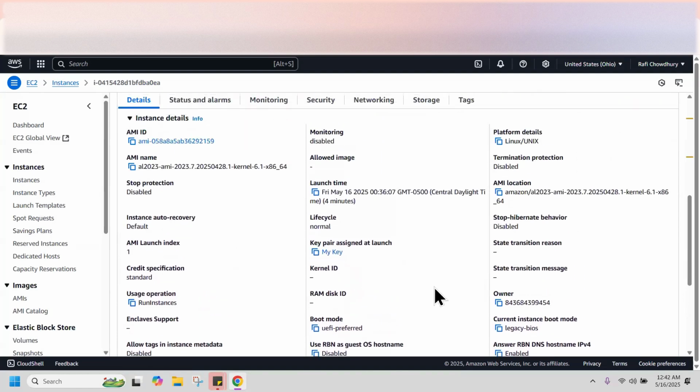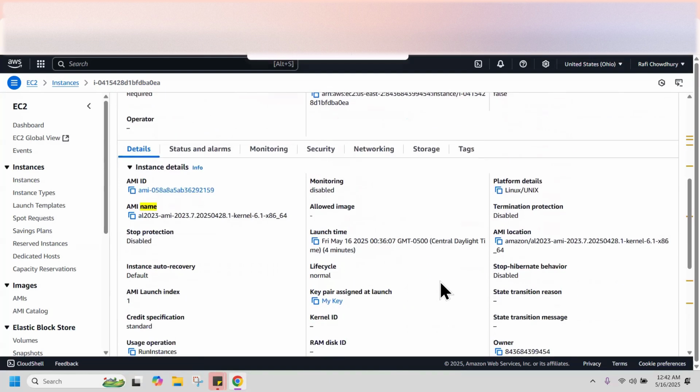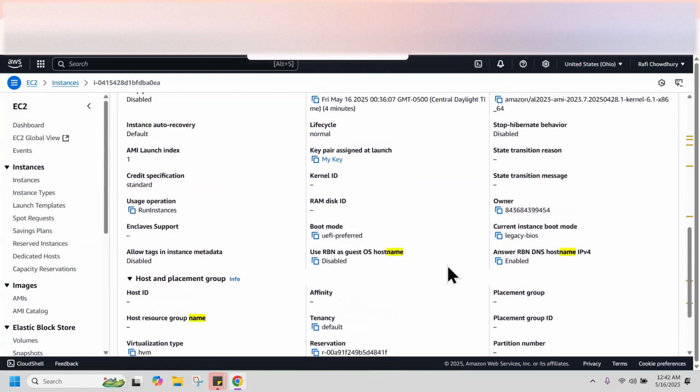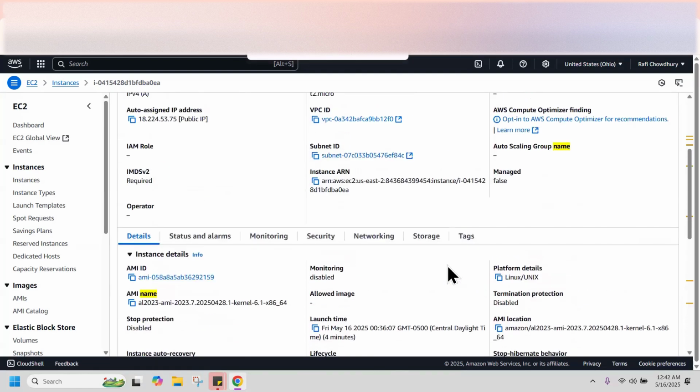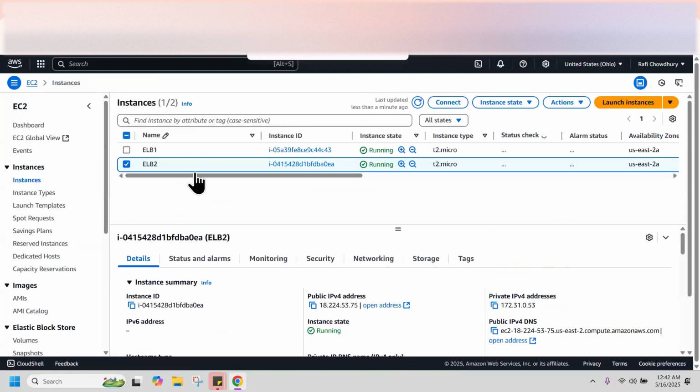What do you want? What are you trying to say? Name. It's not there, right? So I just want to know if it is ELB1 or ELB2. This particular one? Yep. Can't we see that in the previous page? Which one I'm clicking? Yeah, we can do it. I think it's ELB2, right? Yeah, I think so. I think that's the one I clicked.